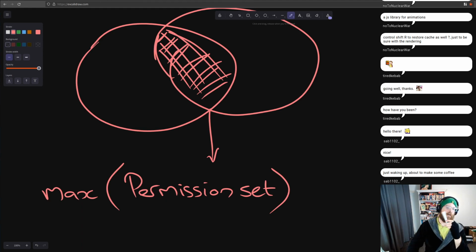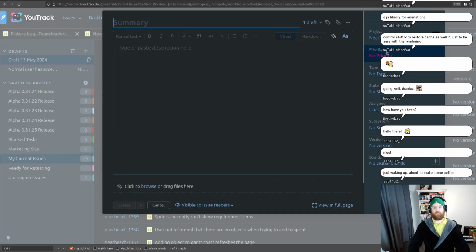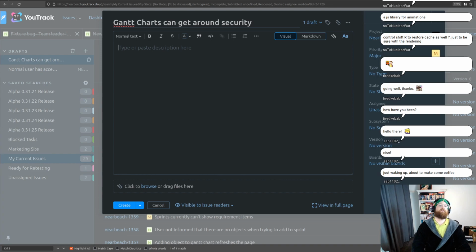So yeah, I've got to put that as a bug. This is a major bug. Gantt charts can get around security. So a user who has read-only access to projects can easily modify projects' start and end date on a Gantt chart. This should not be allowed.